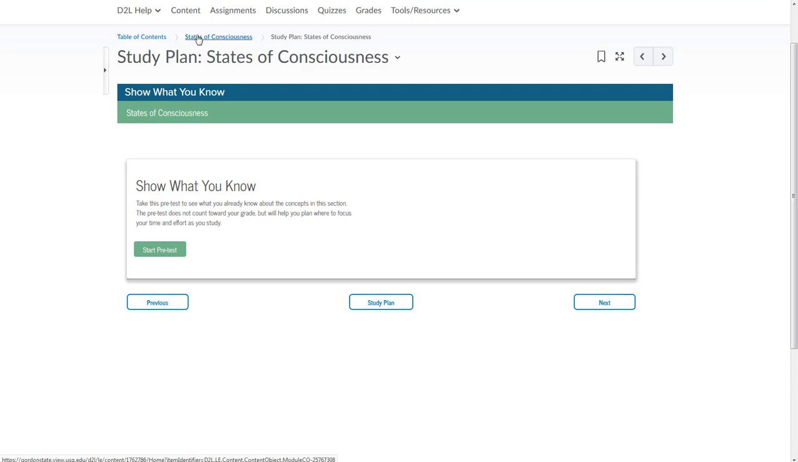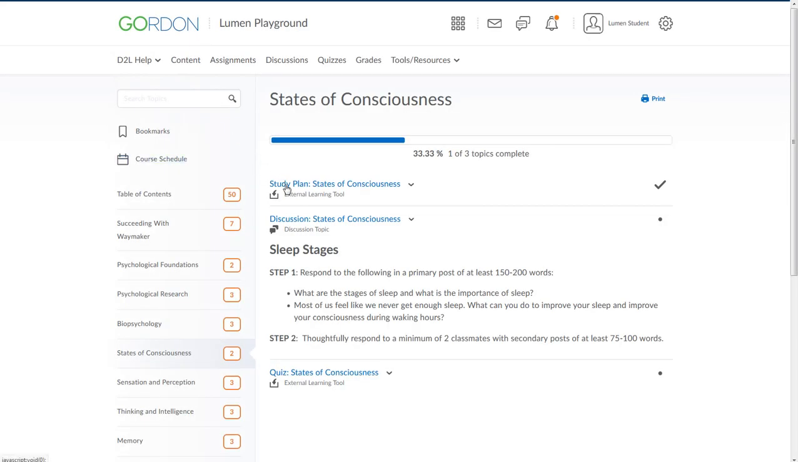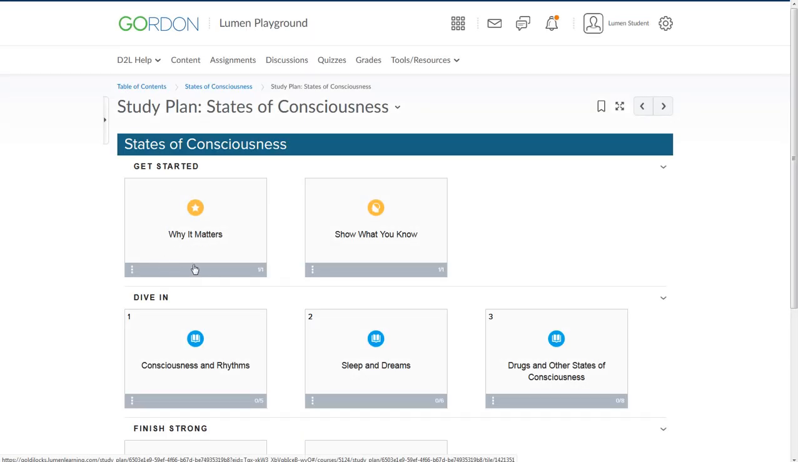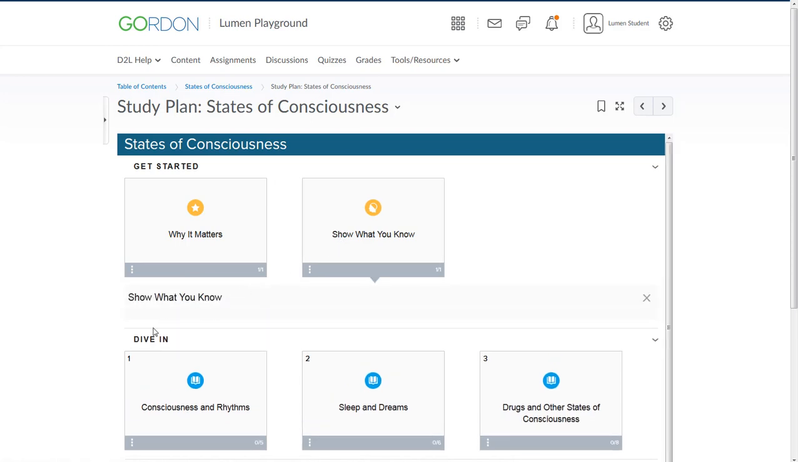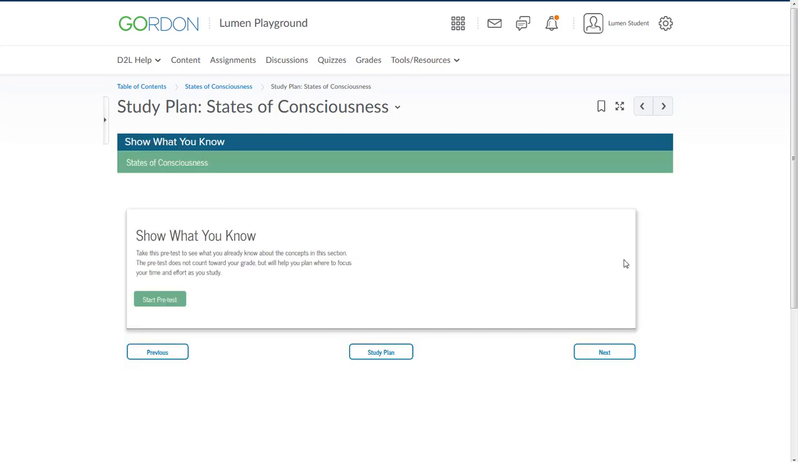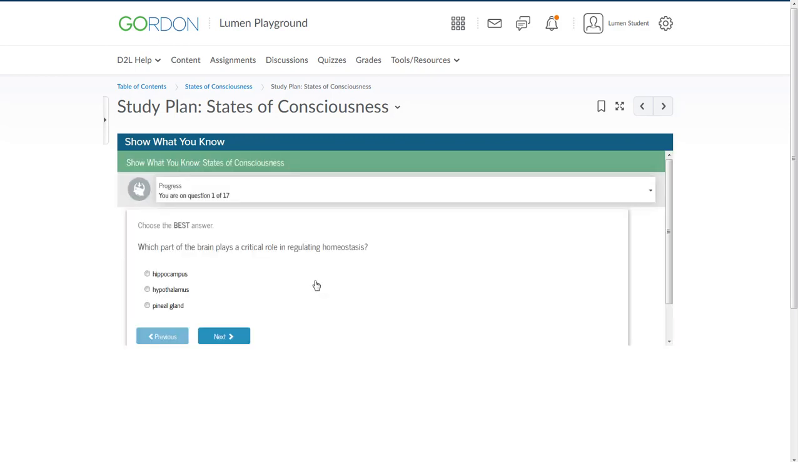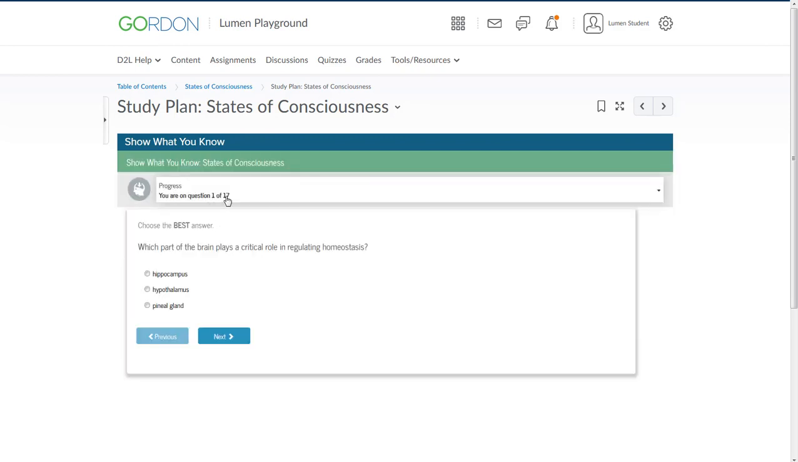This is the second part of the beginning of the module. So in the study plan, they'll have the why it matters, which is tying it to the real world, and then show what you know. This is the pretest. They take the pretest and just answer the questions. Again, it usually ranges from about 10 to 17 questions.